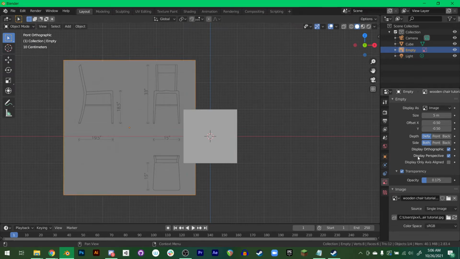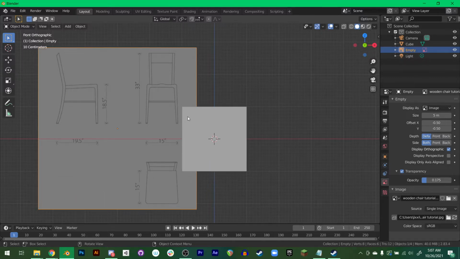And then one thing I'm going to do, just because I know I don't want it for later, is I'm going to disable the display perspective view because I'm going to be modeling this using orthographic views, and I don't really want to see my reference images when I'm trying to look at my model in an isolated environment.